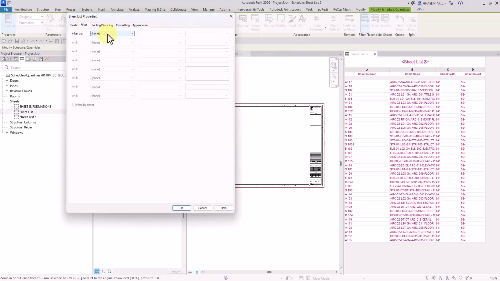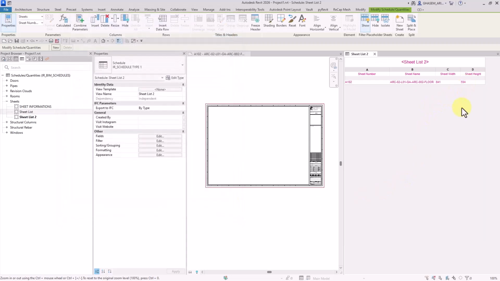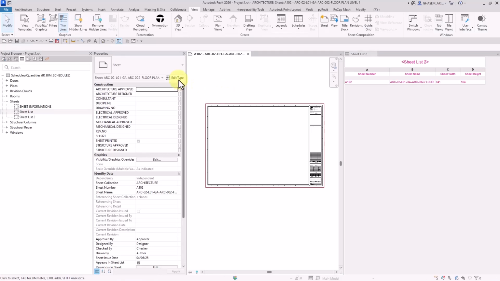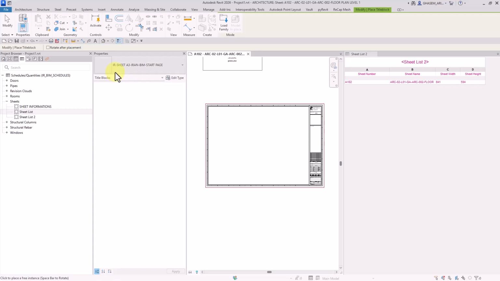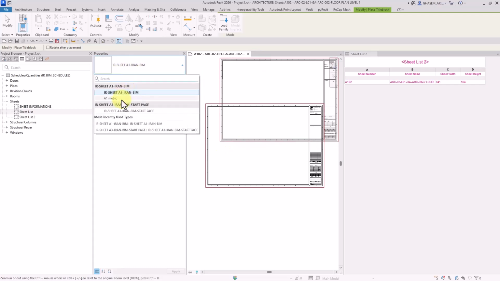Open up filters and set this on number. And I'm going to filter 102 here, guys. Next up, guys, from view, I'm going to try adding another title block. For example, maybe this. You know what? Let's go with another one.